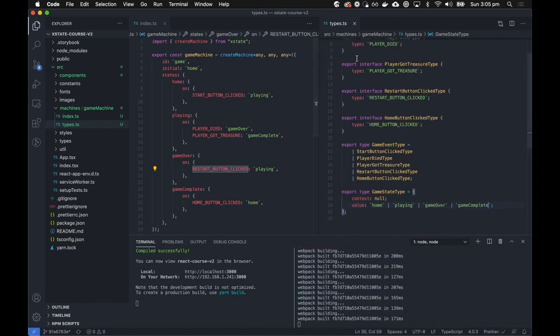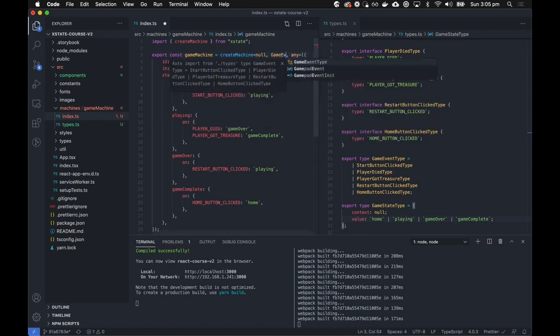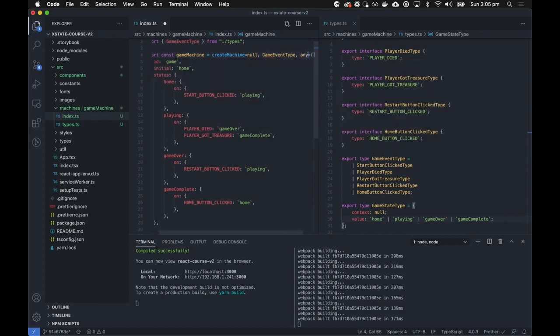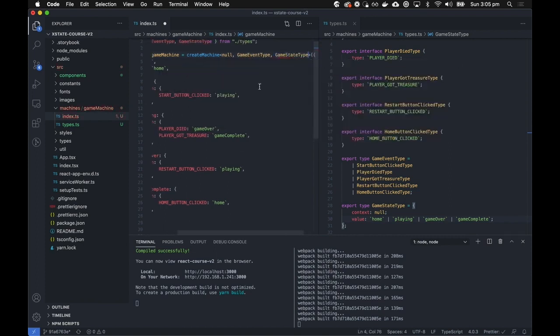So now we just need to import these event types into here. The first value is the machine's context type, which is null, because it doesn't have a context. The second one is the event type, so the game event type, and the last one is the state type, game state type.